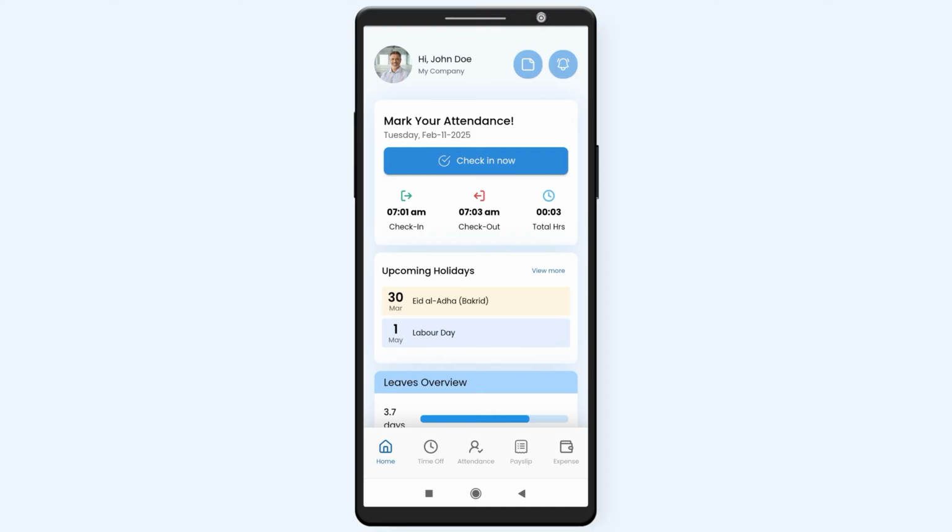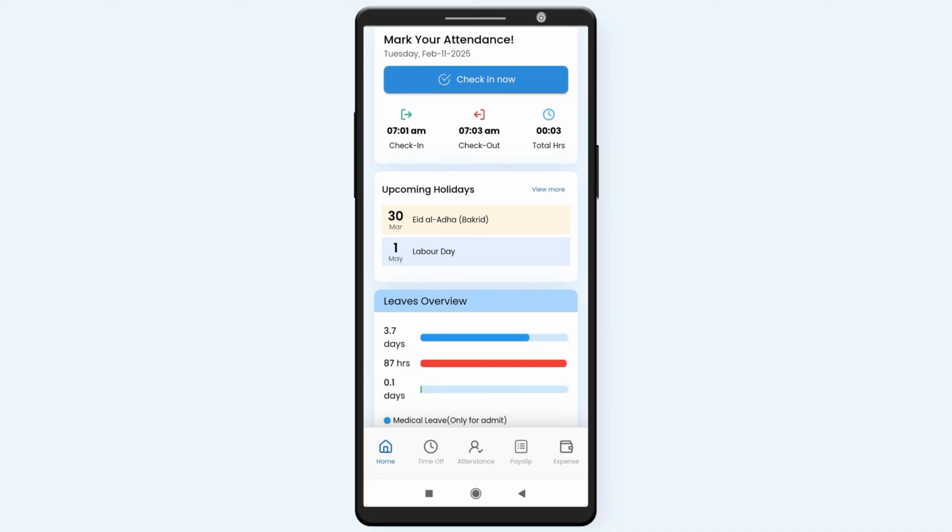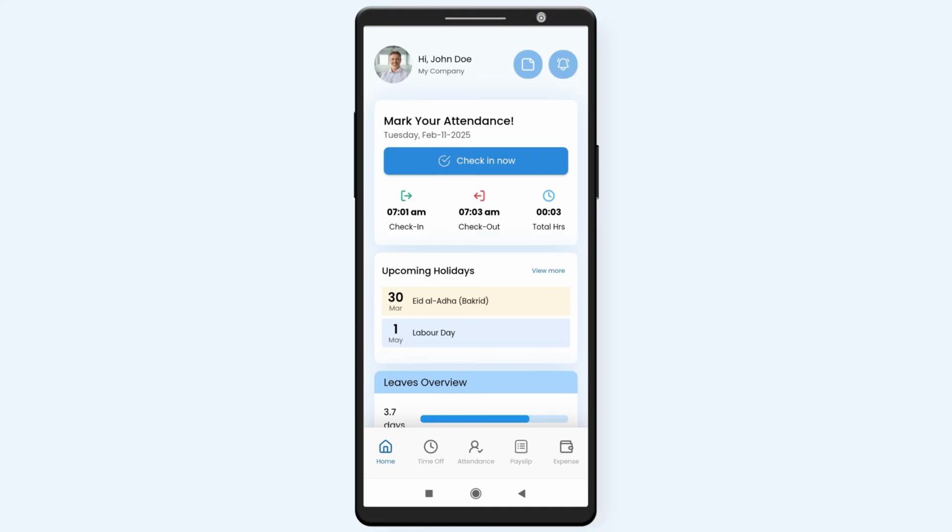With these features, we can avoid cheating or fraudulent activities from the employee side or any people.